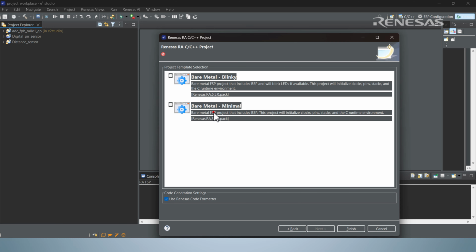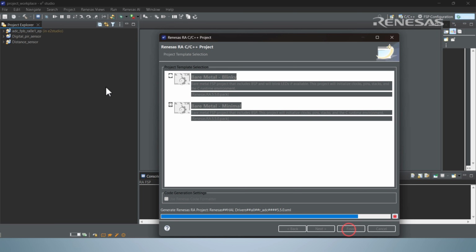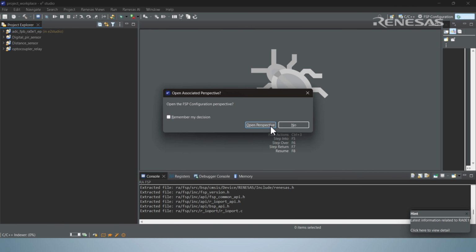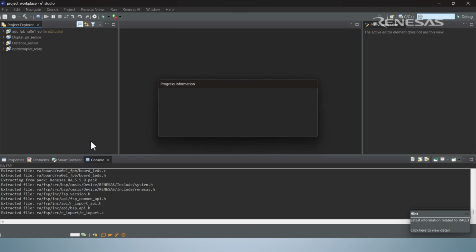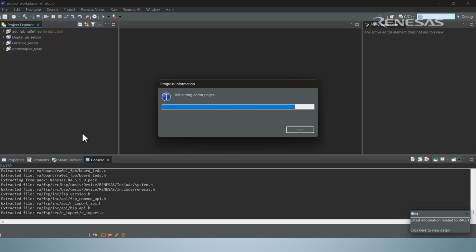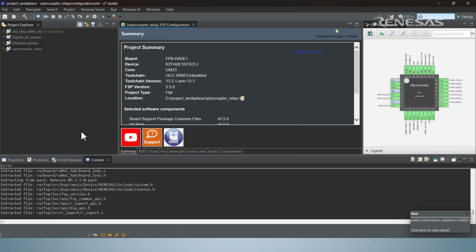Select Executable and No RTOS option, then click on Next button. Here select Bare Metal Minimal and click on Finish button. IDE will take some time to configure your project. After project creation, open FSP configuration file.